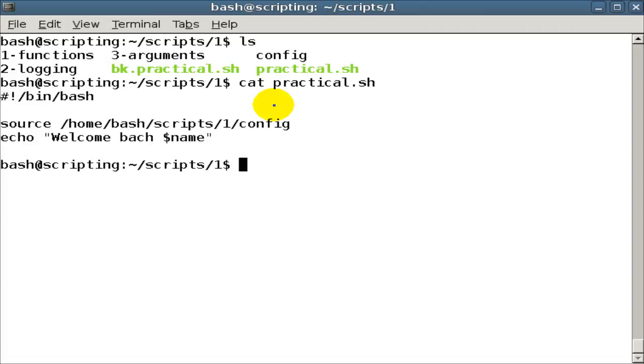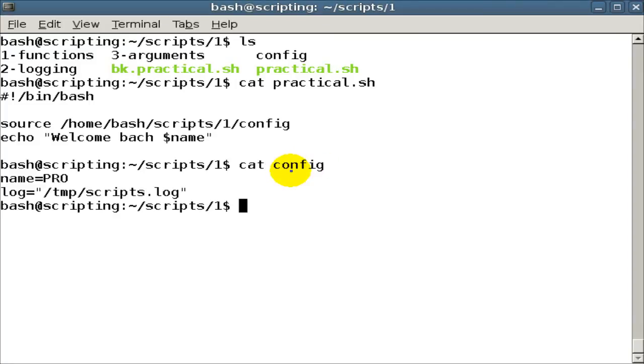As you can see, that's the configuration file. Let me show you the configuration file so that you understand what's going on. So I have set name equal to pro and the log file equal to temp scripts.log, and let me remove the log that I already have so that you don't get confused.